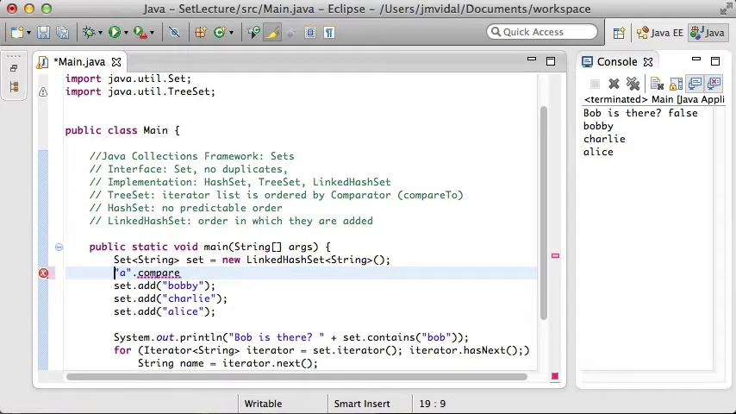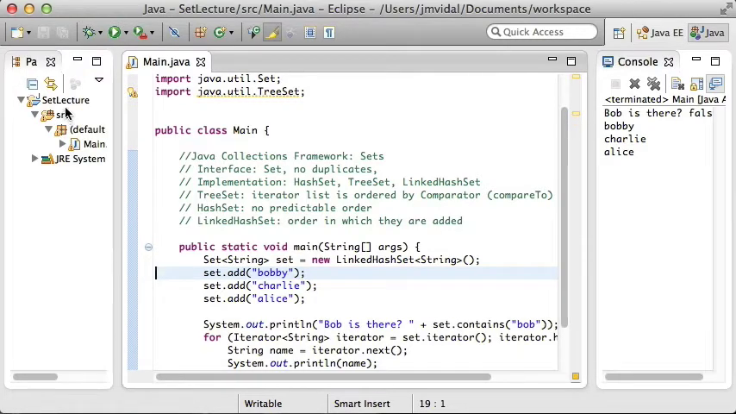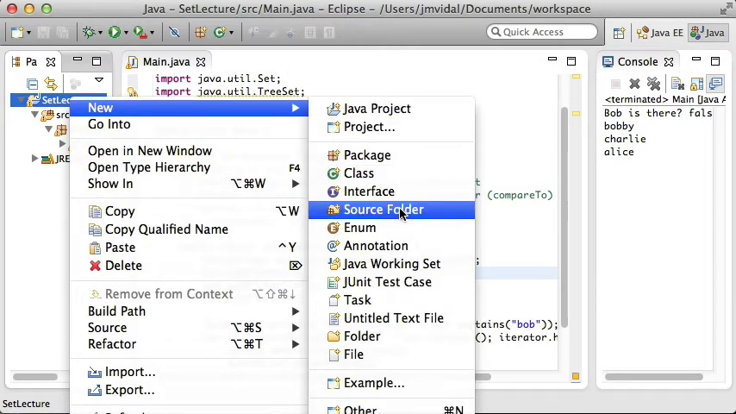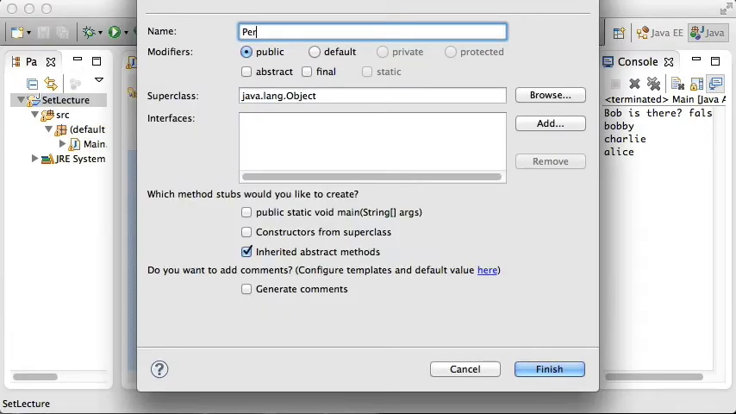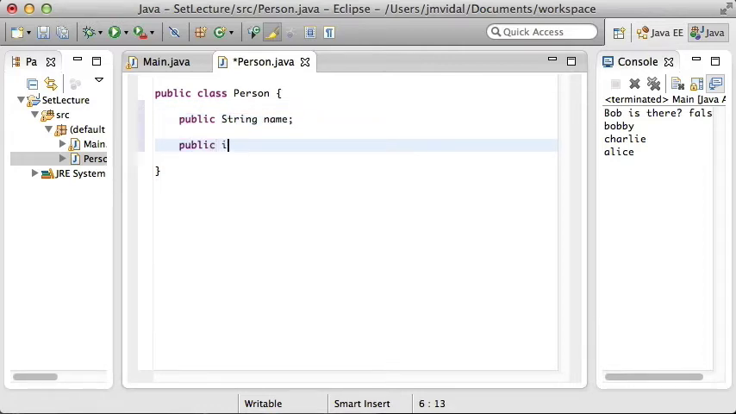So now next thing, let's say you want to change. So we're storing strings, but in most realistic situations, you want to store more, right? So let's say you have a Person class, and a person has a name and age and other things, occupation, etc. So I'm going to create a new class called Person and finish that. And we're going to try to create a set of persons, right? So I'm just going to make this public for now. Public String name, public int age.